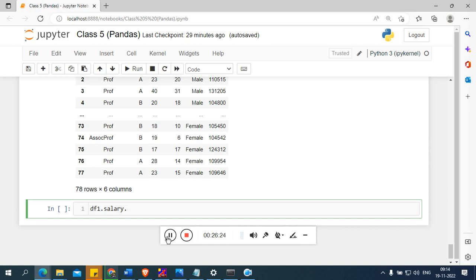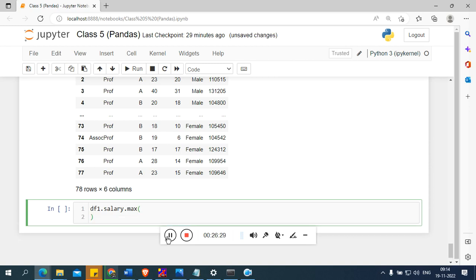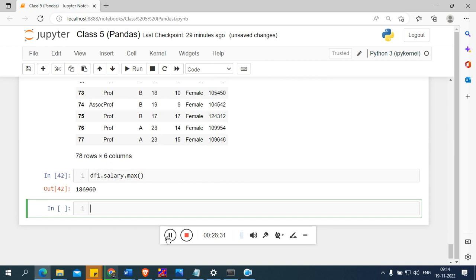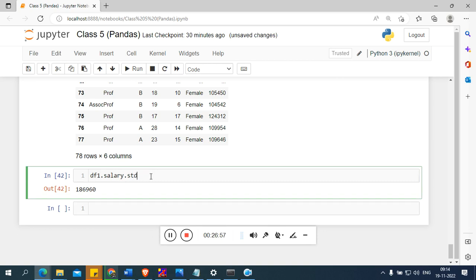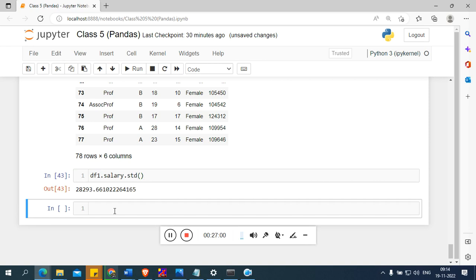So, DF1 dot salary. And if I want to see the max, you will get the max. Like, this is the maximum salary. The minimum salary also you can check. What is the average of the salary, that also you can check by using mean. The same thing, you just need to call that particular column, then apply mean, max, whatever. You can even calculate the standard deviation. Dot std and you will get the standard deviation. I will try here only. Std, I think that is the command. Yes, this is the standard deviation.